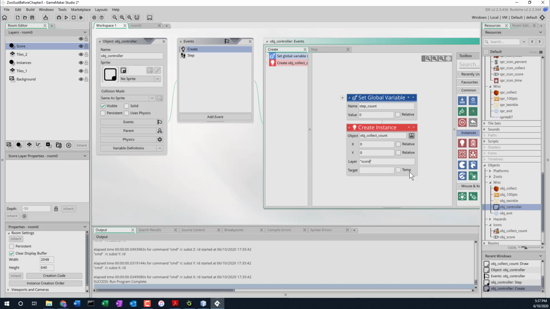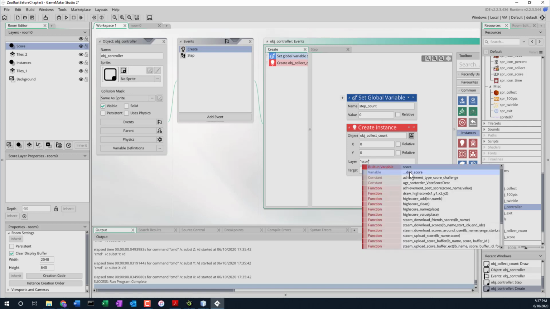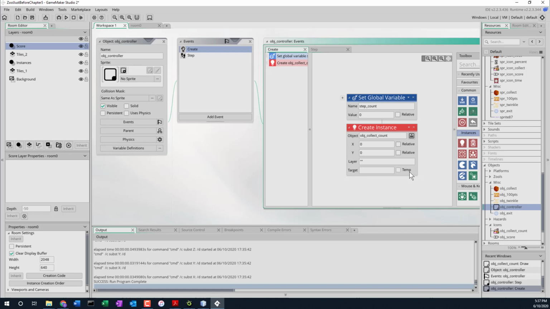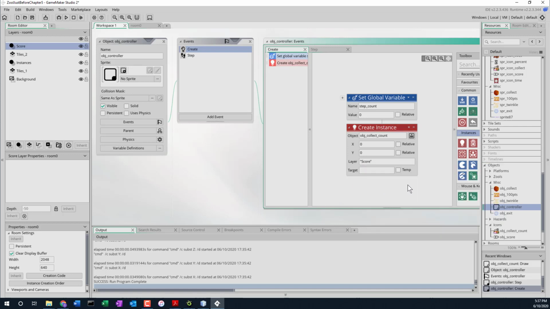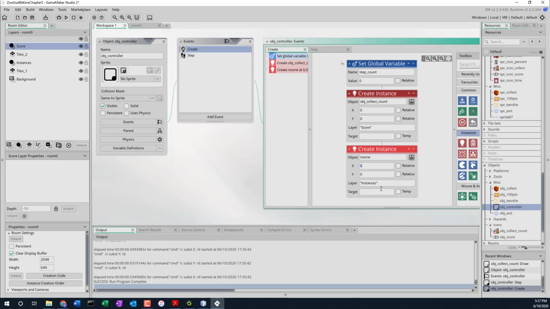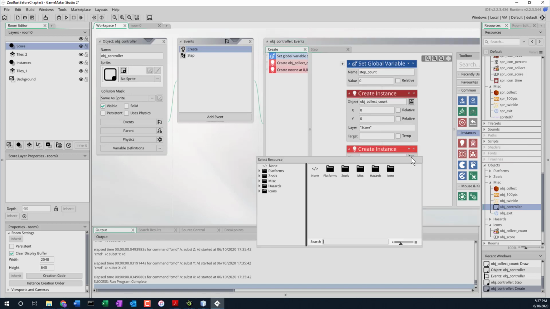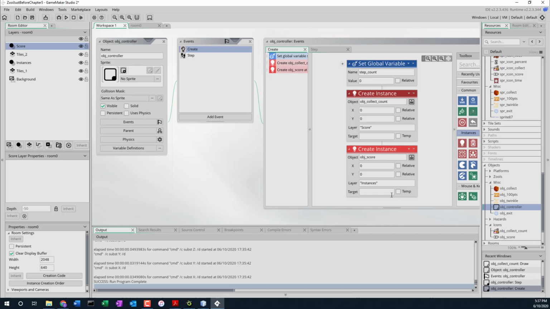So that would allow us to get rid of the requirement to change the layer right there in the create event, because this is going to put it on the correct layer. We'll put it on the score layer, and then we also want to create the score itself on the score layer. So we go to icons, score, and again, what layer do we want that to be on? We want that to be on the score layer. Makes sense.